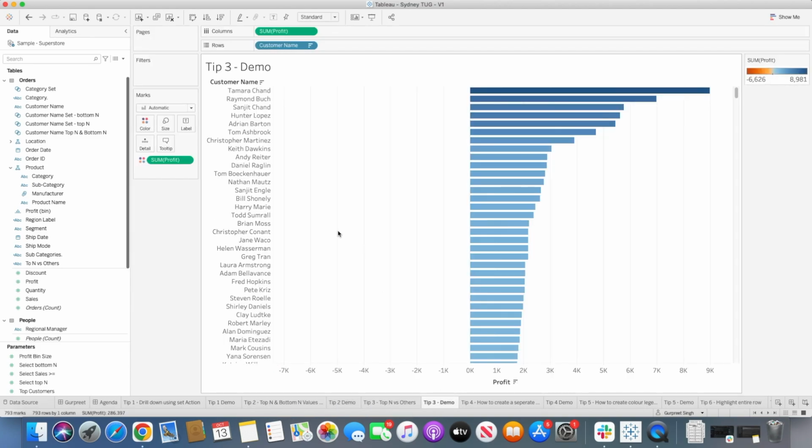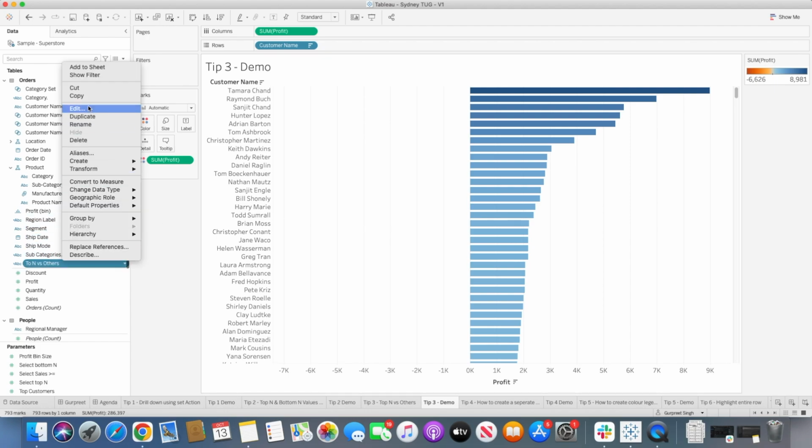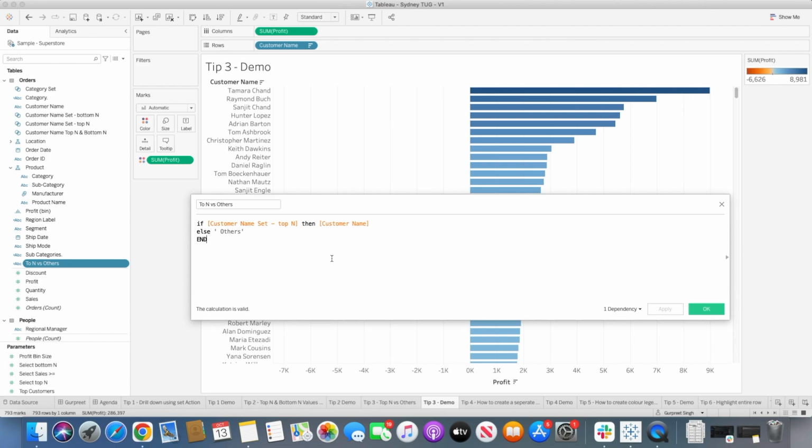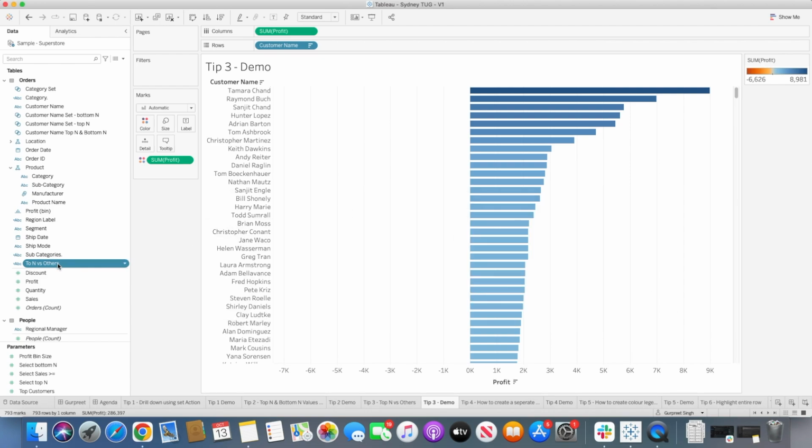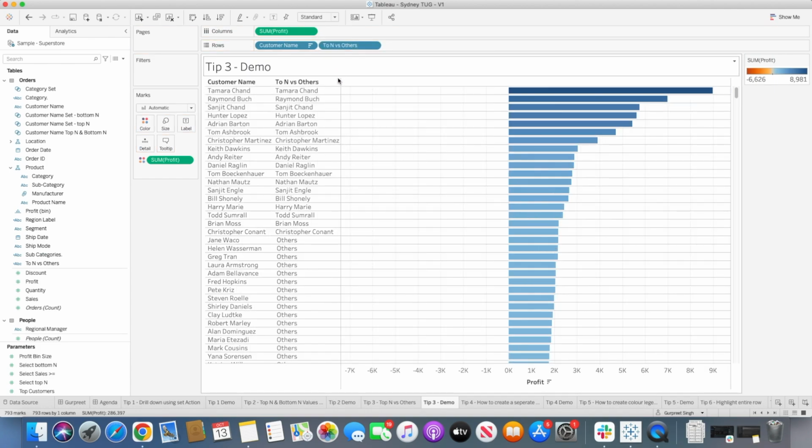Again, I will use the same example where I'm showing the customers by profit in descending order. First of all, I will create a calculation which is top n versus others. Because we have already created the sets before, I will say if any value is selected in the top n set, then give me the customer name, otherwise give me others. When I select that, I will bring this calculation into the row shelf, and you will see it here. For all the customers in the top n, where we have right now the top 18, we are showing the customer name. For all other ones, we are showing others.